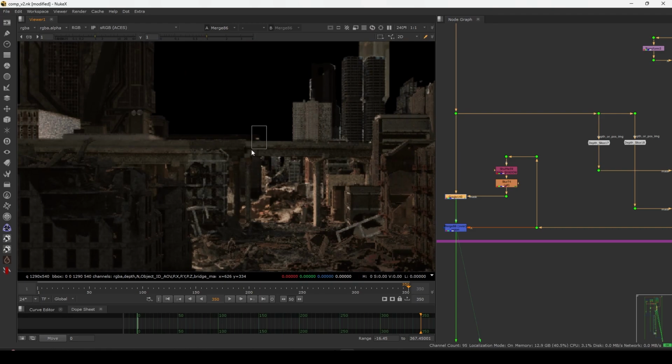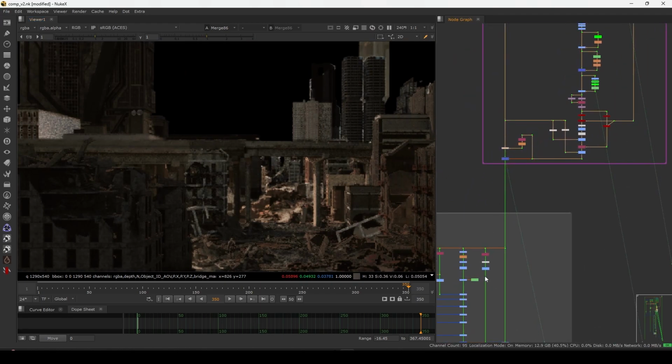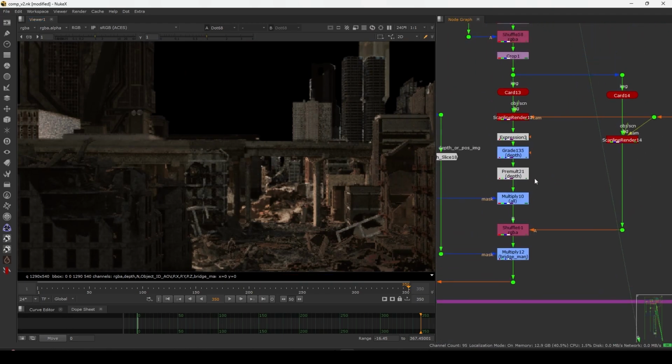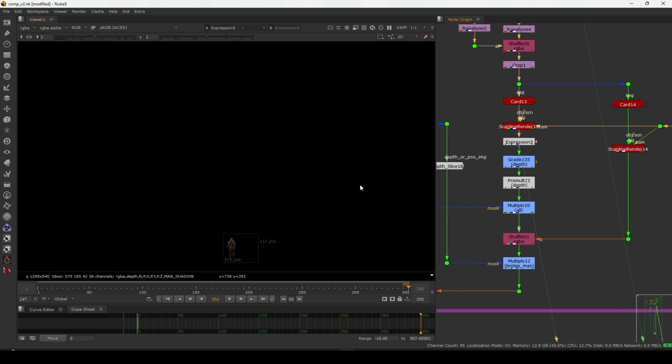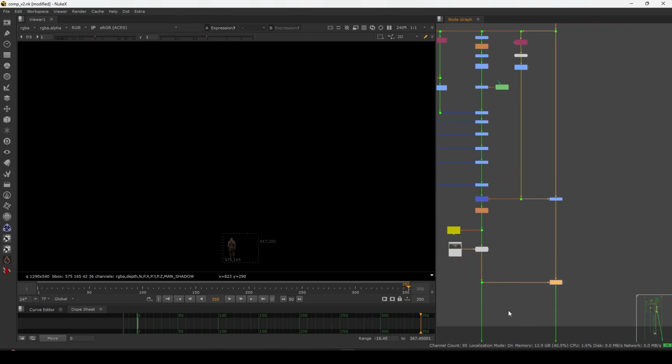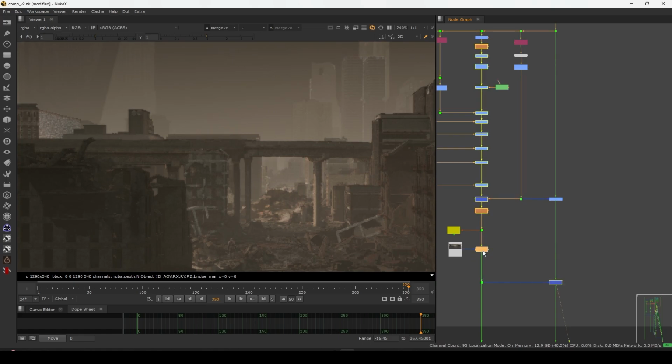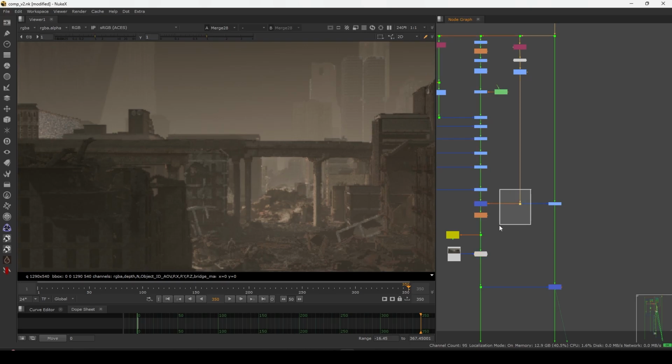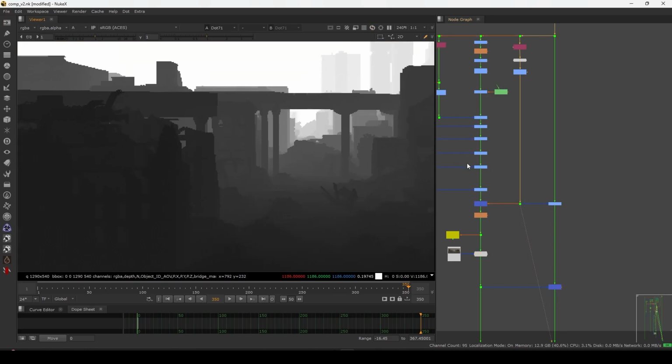For the second man, I want to add him on top, but as you can see, we have this haze here. For the first man, I added an expression. I think I don't need the expression. If I connect this one directly, it will work. Yep, I guess. Let's see if it is working. Yeah, I guess it is working.